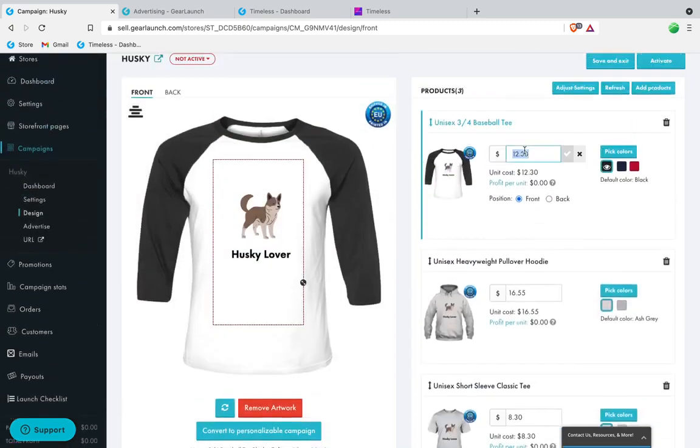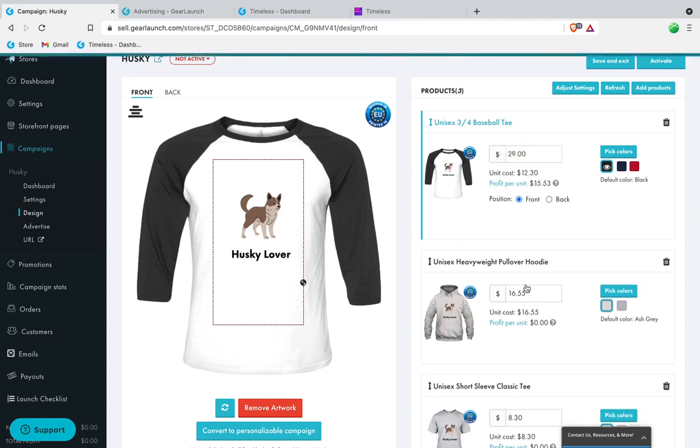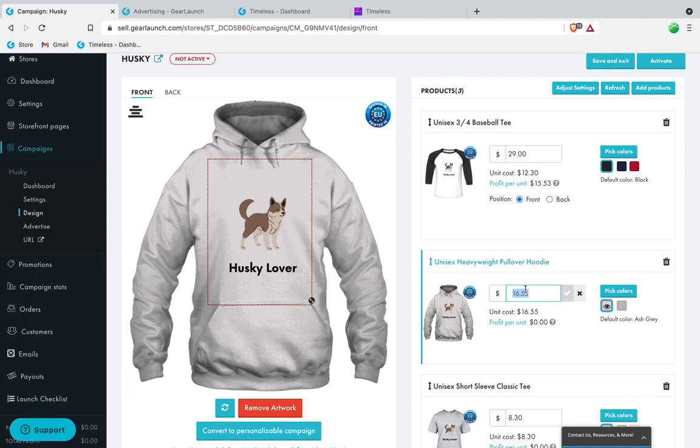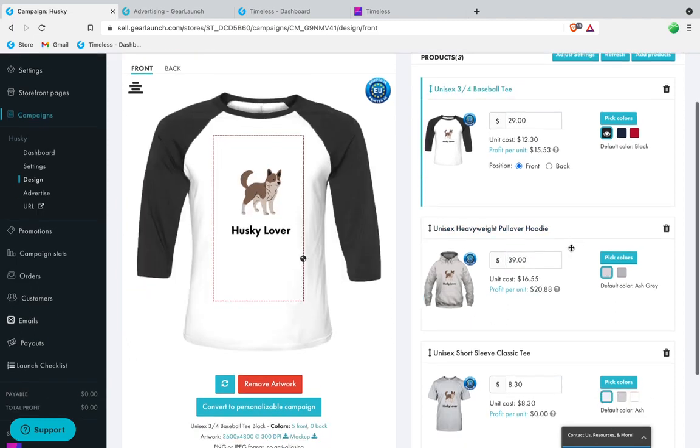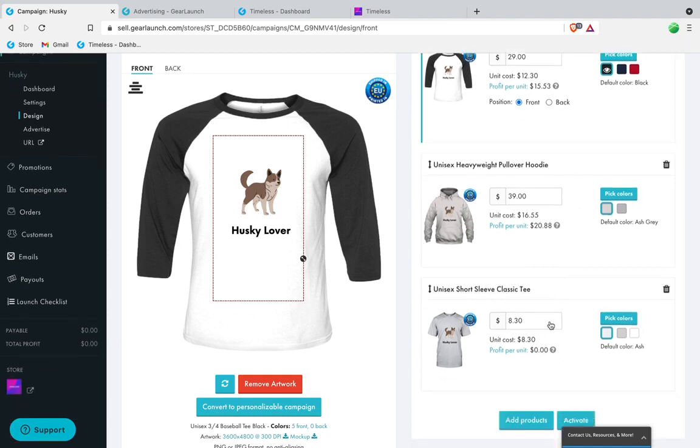And more importantly, you need to set the price for these items. For example, this product, the unit cost is $12. I'm going to set it at probably 3 times, $29. Same thing here, I'm going to add $39, so I can have plenty of budget for advertising and still hopefully make money.